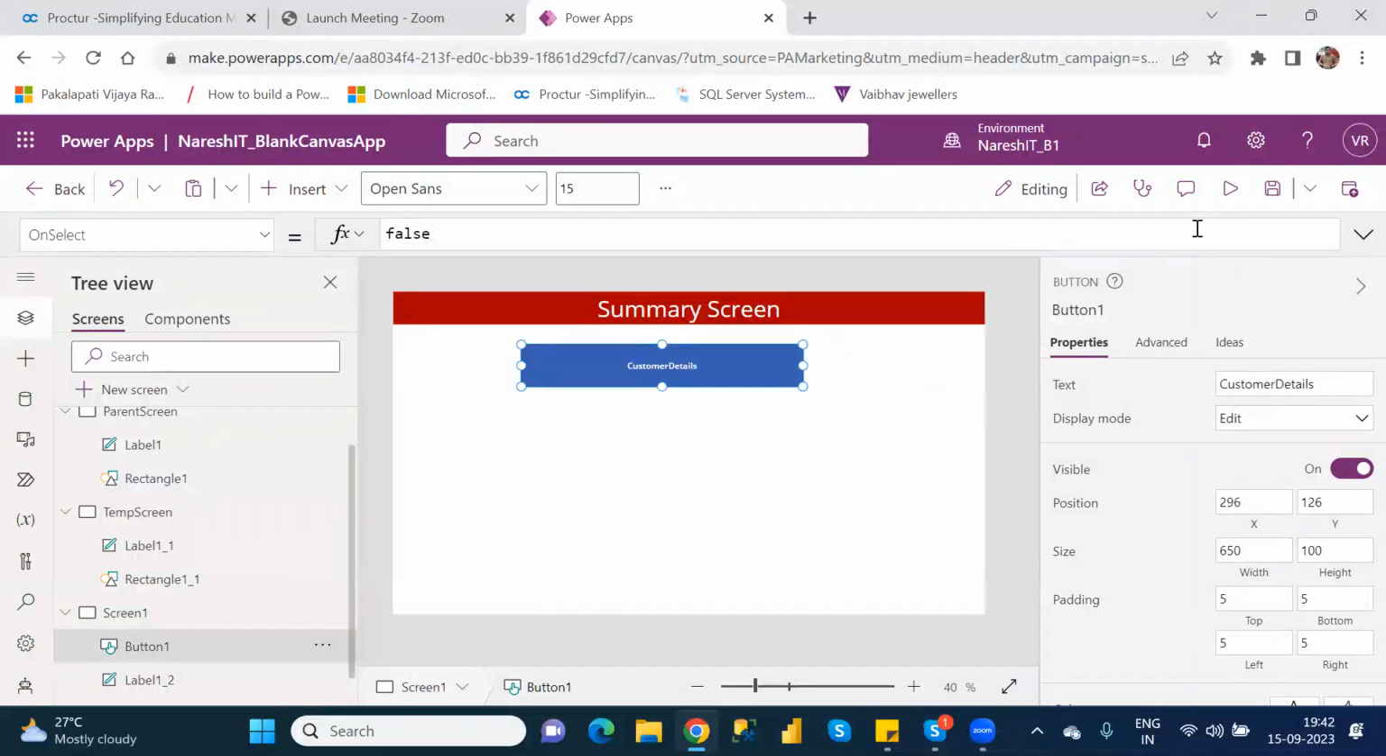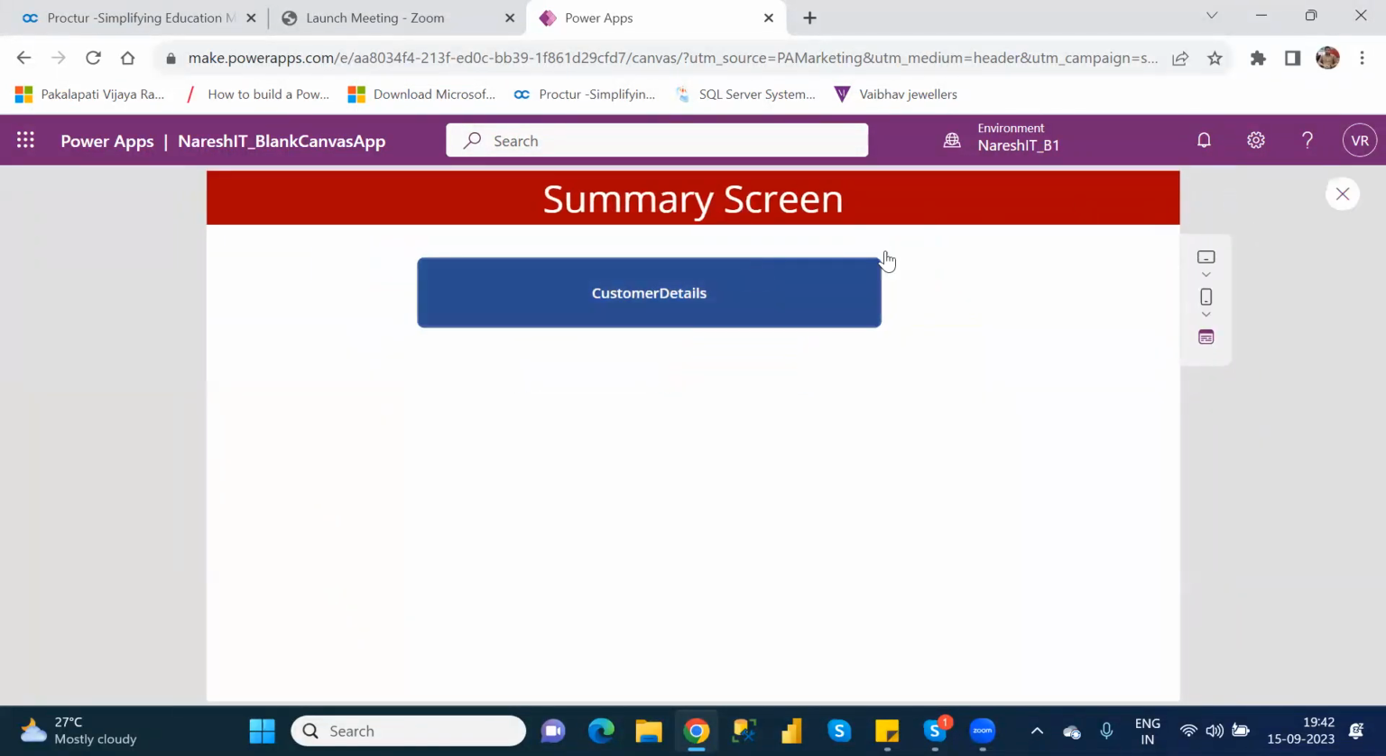If it is edit, then only, see here, it will perform when you play the application. See here, click on this one. See here, the action is performing. Whenever it is in edit mode, the action needs to be performed for this particular button. Understand?